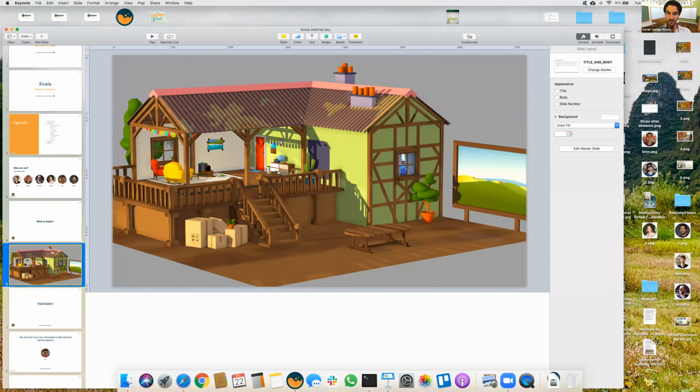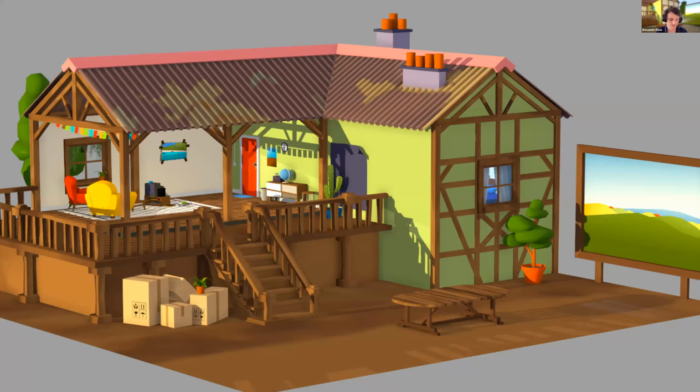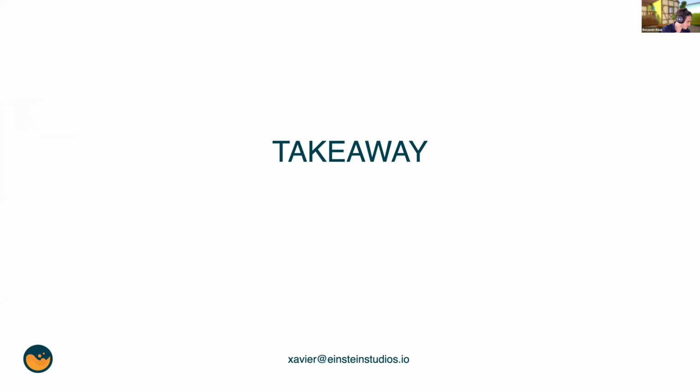All right. Ben, can you see my screen? Can you see the big house? Yes, yes. Excellent.